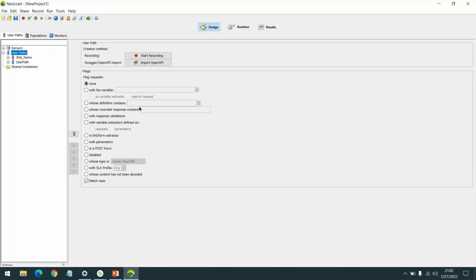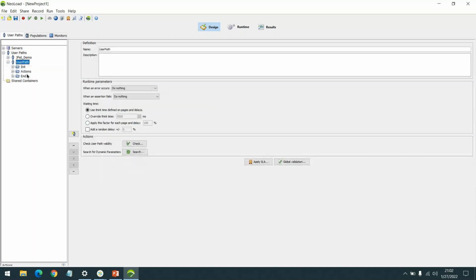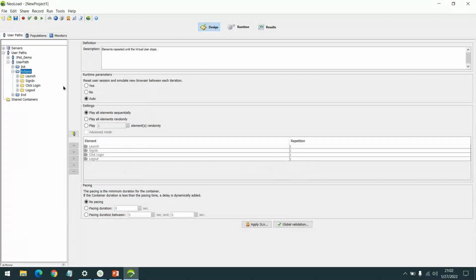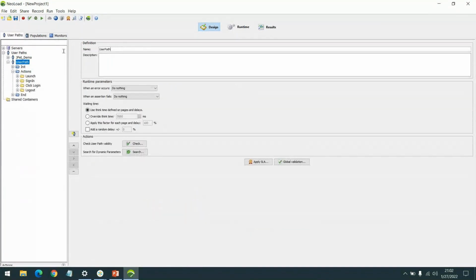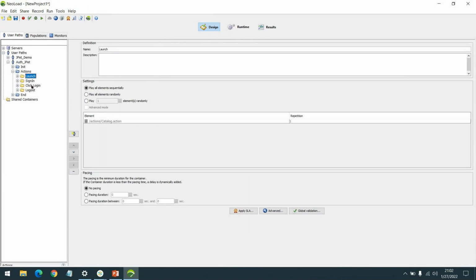Hello all, welcome back for another session on performance testing using NeoLoad. Let's have a quick recap on what we discussed in the previous session. We looked at the installation of NeoLoad. We can go to neotest.com or maybe tricentest.com and download the latest version.